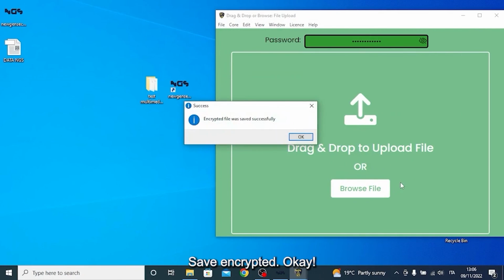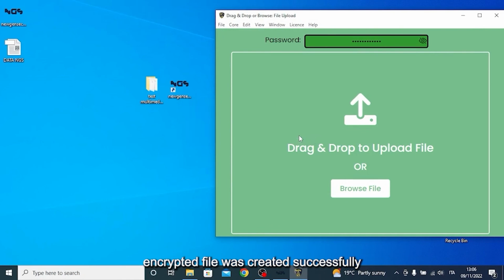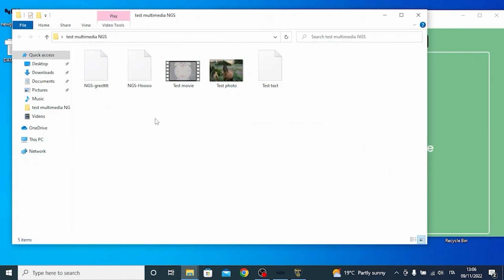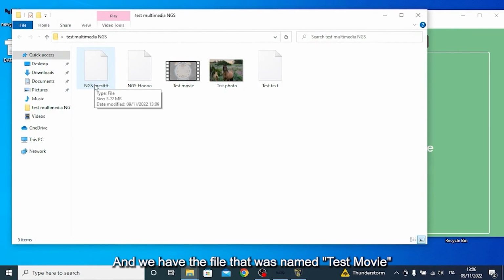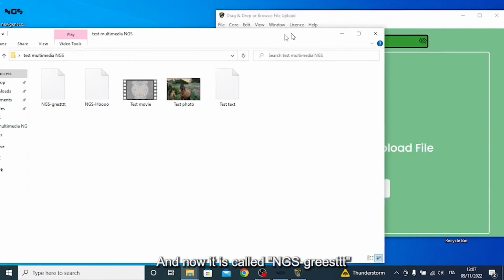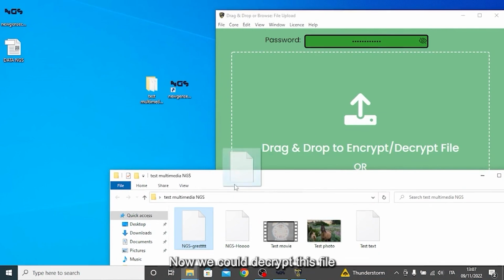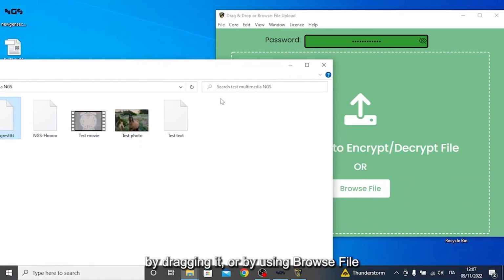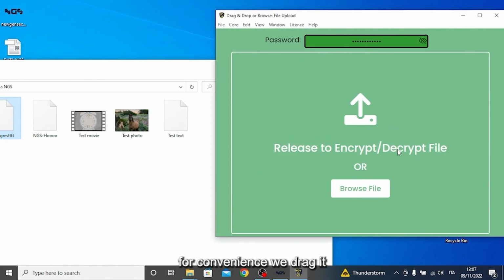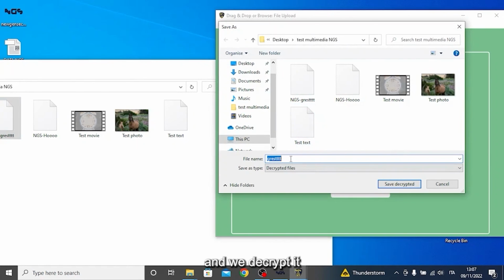Save encrypted. OK. Encrypted file was created successfully. Let's go to see the folder. And we have the file that was named test movie, and now it is called NGS test movie. Now we could decrypt this file by dragging it, or by using browse file. For convenience we drag it and we decrypt it.